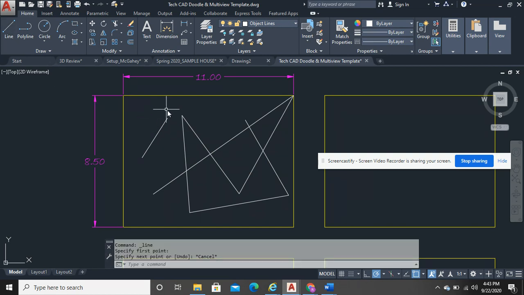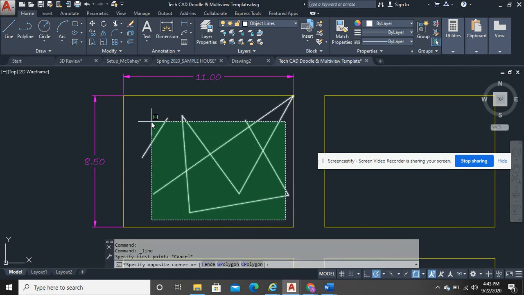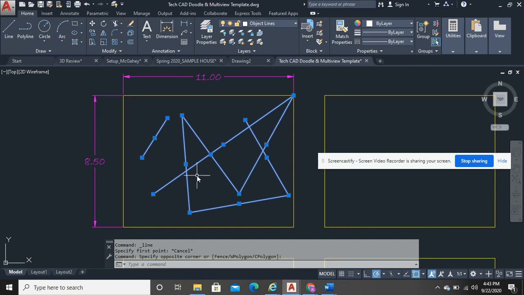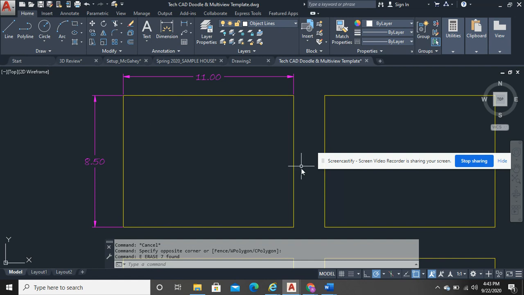You can hit escape. So if you're in the middle of something and you don't want it to keep going, like for instance, I want to select this and then I say, oh, I don't want to select it. Hit escape. Okay, so that's that.